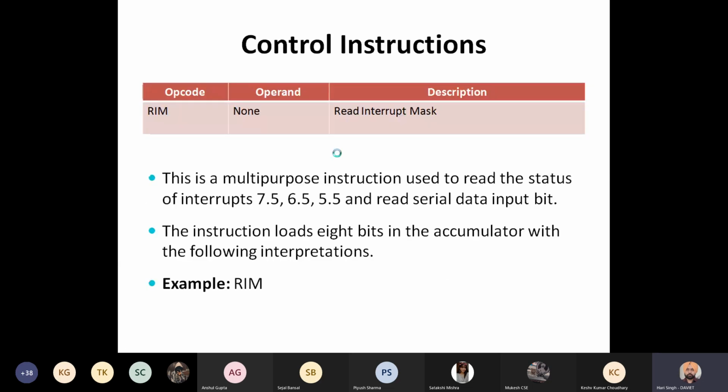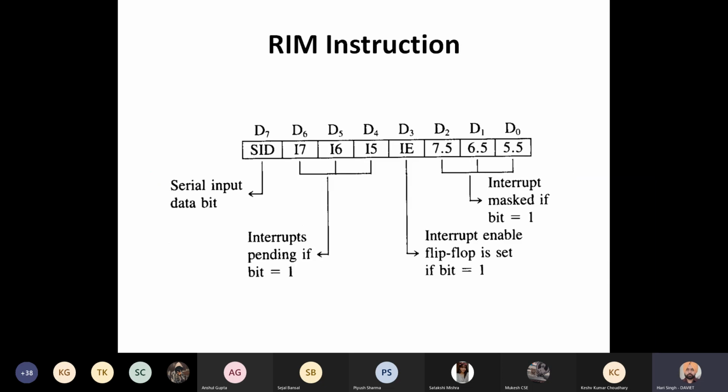RIM instruction is used to read. RIM means read interrupt mask. SIM means set interrupt mask. So RIM is used to read the status of the interrupts, means how many interrupts are disabled, how many interrupts are masked. We can read that by using RIM instruction. After executing RIM, we analyze the contents of accumulator.